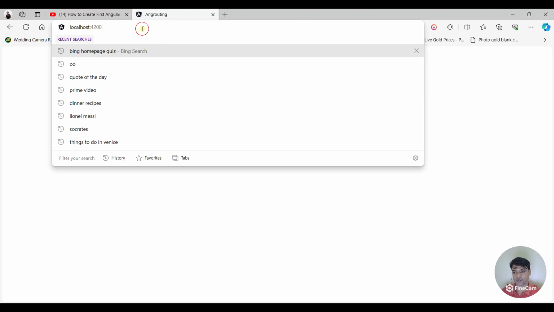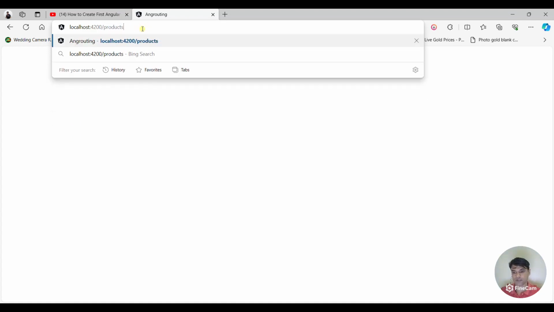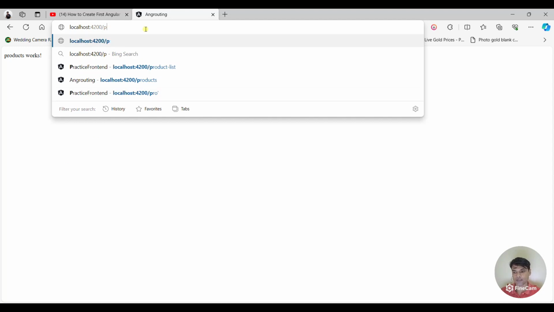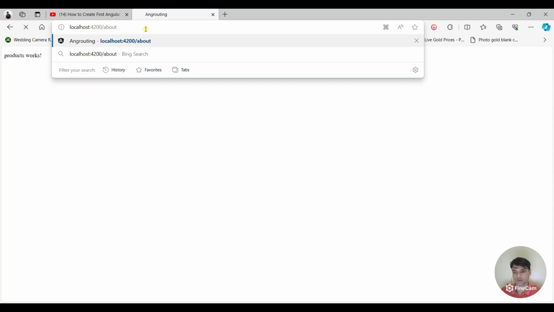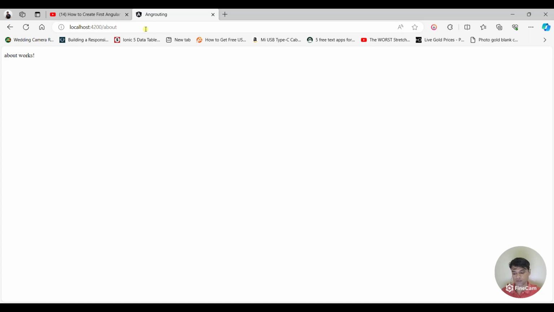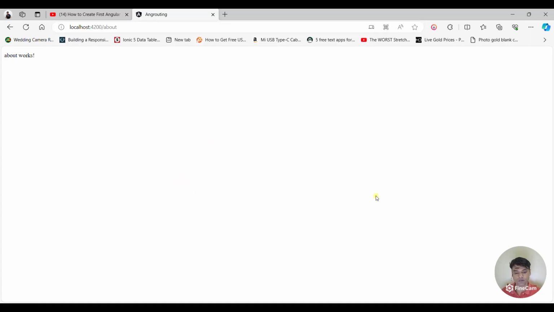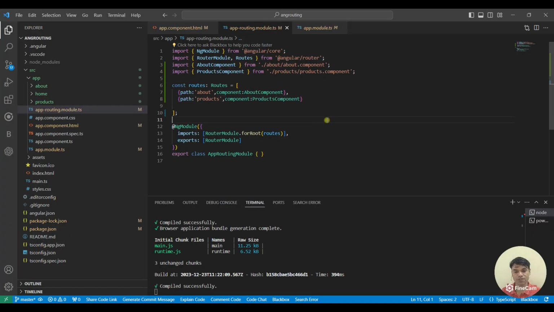So if we try over here slash products, this loads products. We try slash about, it loads about. So this is how your routes are defined. Now what we want to do is give a GUI mode to the user where he clicks and the route should be loaded instead of just typing over here.